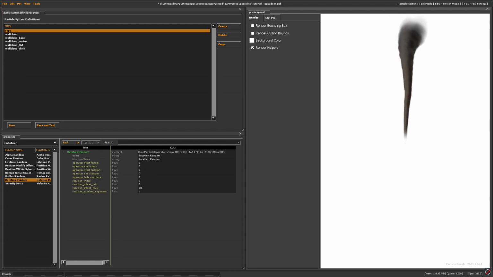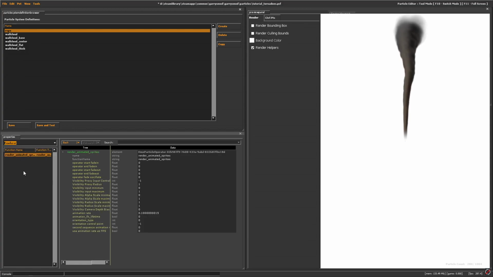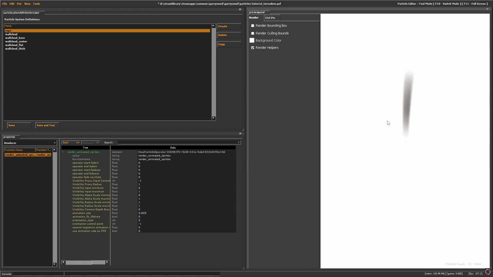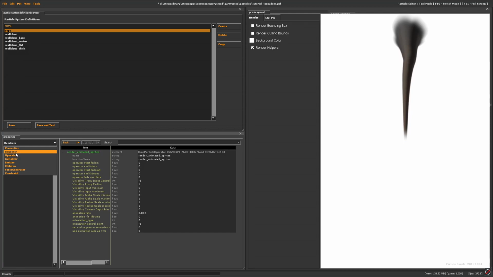Now, one thing I do suggest about the animation rate of this thing, this is what I usually do. You go back to render, and then you put the animation rate extremely low, like 0.005, just so that the funnel looks more like that. Yeah, so there you go. You have a completely rendered funnel. It's pretty awesome.